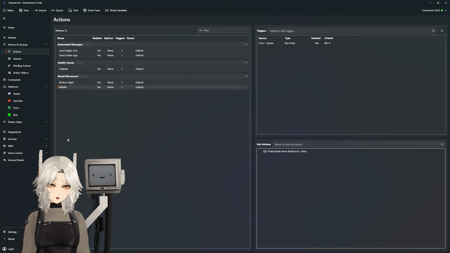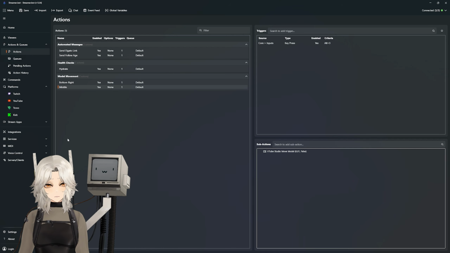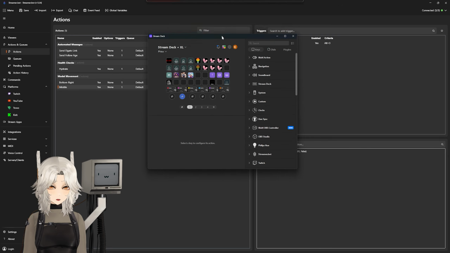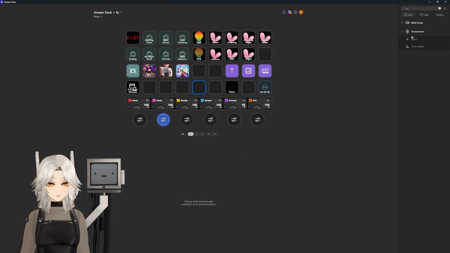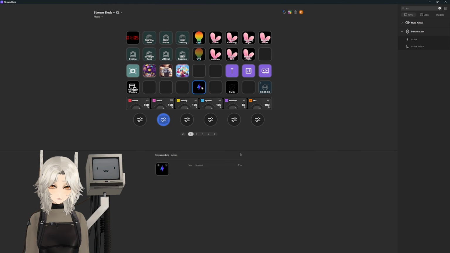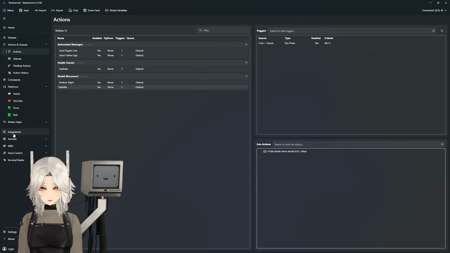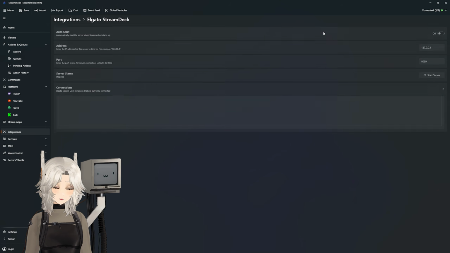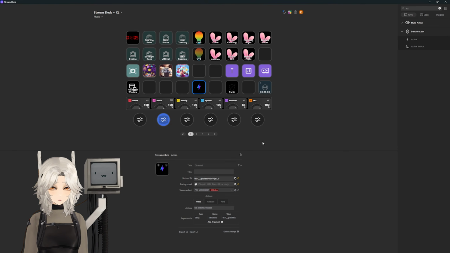Stream Deck users can also install the Streamerbot plugin and use actions easily by attaching them to a Stream Deck key or dial. Mine is not perfectly functional right now because I'm connected to my other Streamerbot. So basically what you would do is you drag an action into your Stream Deck and then you have to connect to your Streamerbot. And to do that, you go into integrations, Elgato Stream Deck, auto start, and then you start the server and it should automatically connect.